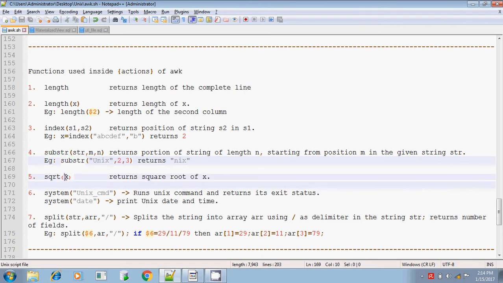The next one is square root. It will find the square root of the given number x. And the next one is the system command. System, within parentheses and double quotes, if you give any Unix command, it will execute it and return the exit status. System of date will print the Unix date and time.